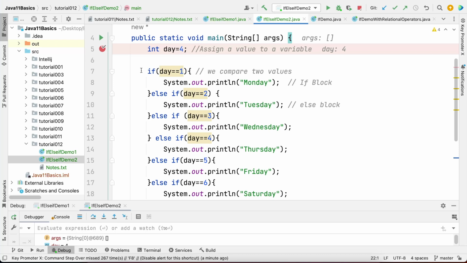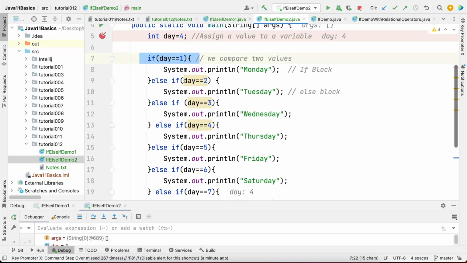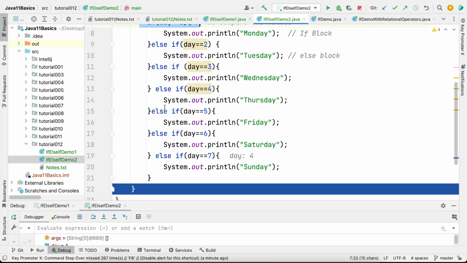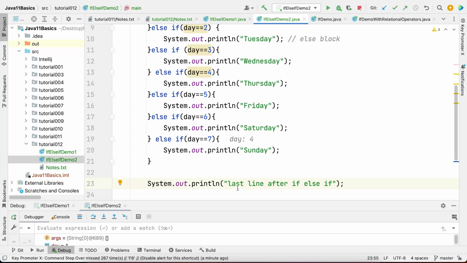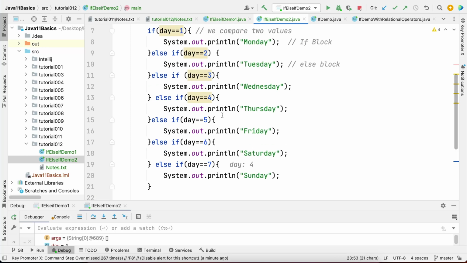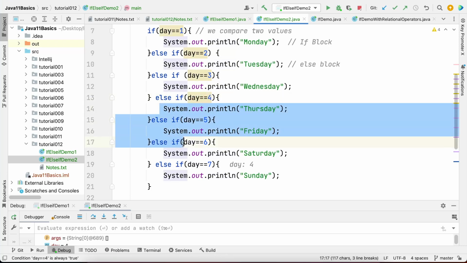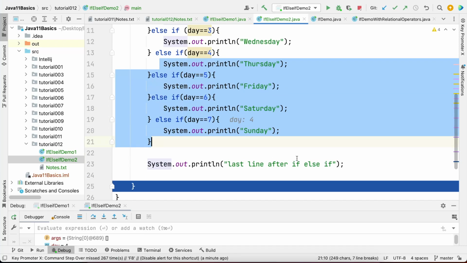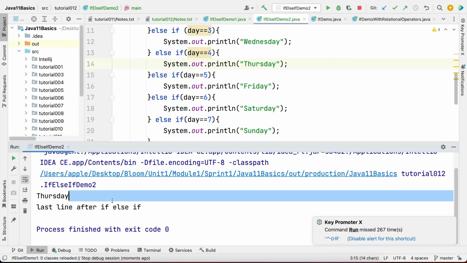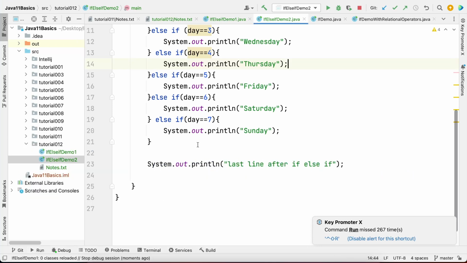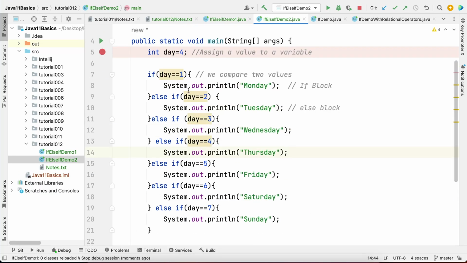The topmost priority is given to the condition number first, then second, then third. And as soon as we find something that evaluates to true, that's it. Java goes and ends the program. It starts to execute the next lines of code. For example, I have written a last line after if, else, if. So you will notice as soon as it executes Thursday, when condition 4 becomes true, it ignores the rest of the conditions and we get this last line. So let me run this and we see Thursday, and after Thursday we see the last line of if else conditions. So it's exactly the same as how if conditions work.